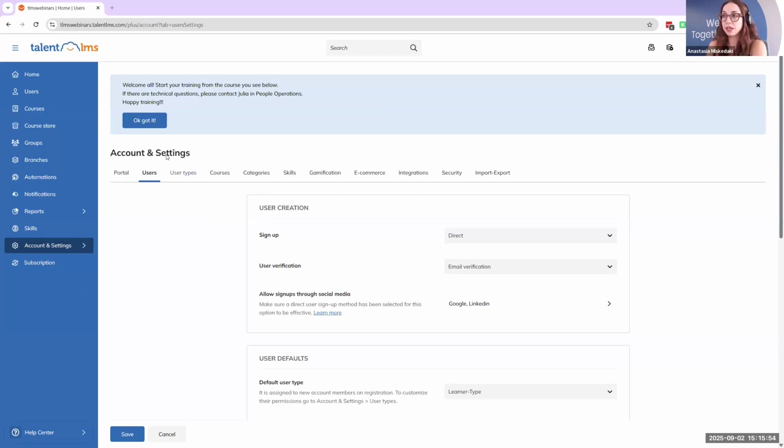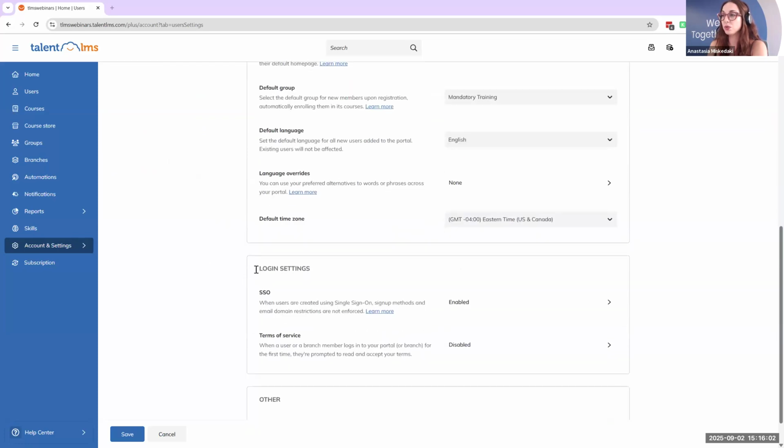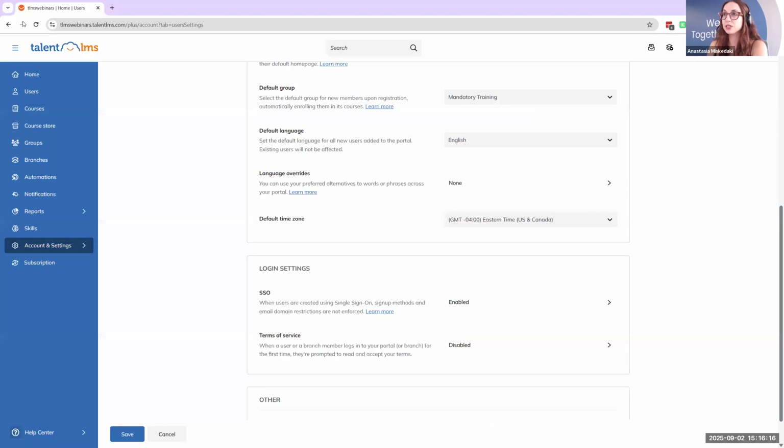As you can see, I'm still in the account and settings and the users tab, and to find the option to enable single sign-on, we need to scroll a little bit further down. So in the login settings section, we will find the SSO option. So here we can click to enable SSO. And sometimes this can happen in live sessions. So let me just refresh.